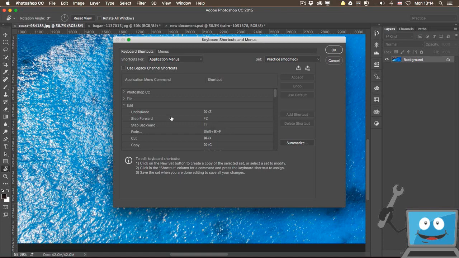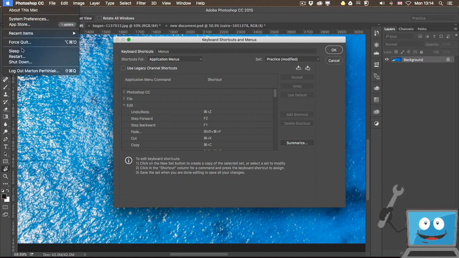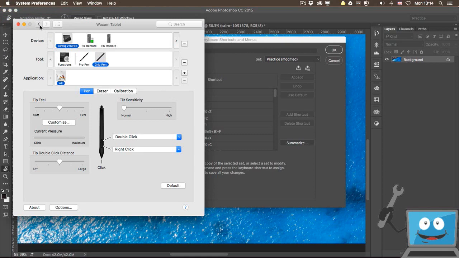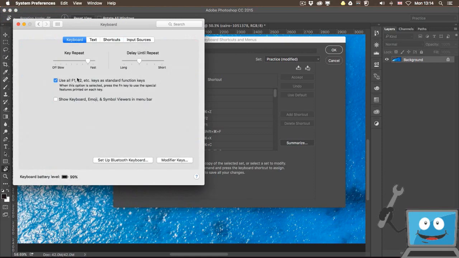If you are a Mac user, you also have to make sure that under System Preferences, you go to Keyboard options. Let me just switch to keyboard, and you make sure you turn on this option, to use all F1, F2 etc. keys as standard function keys. That way you can use them in Photoshop on their own to go back and forth.